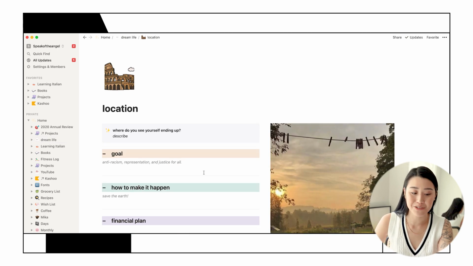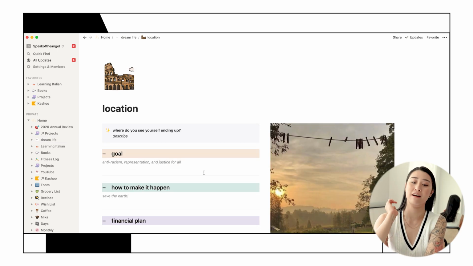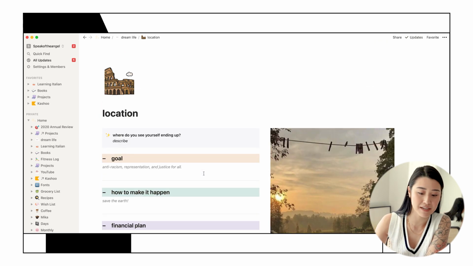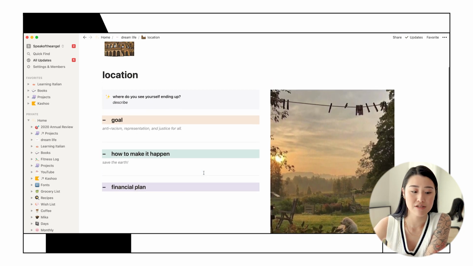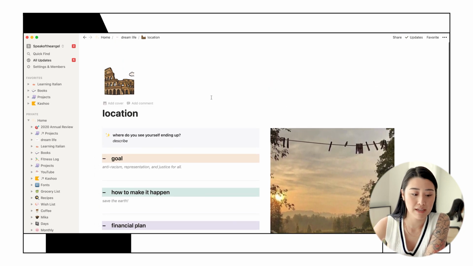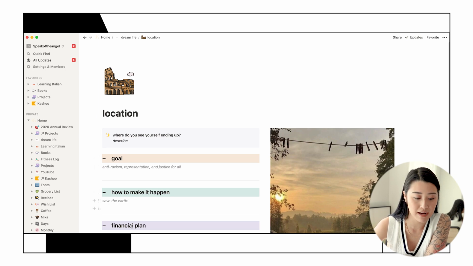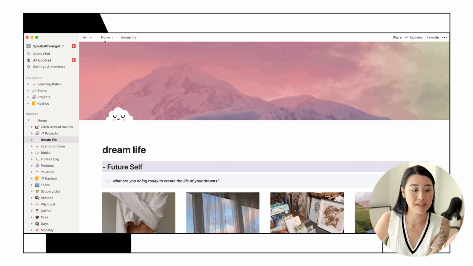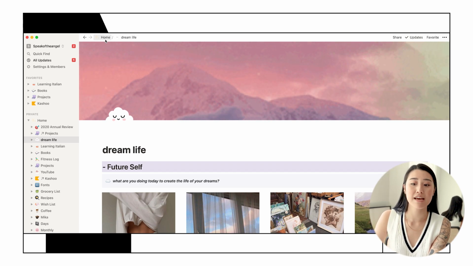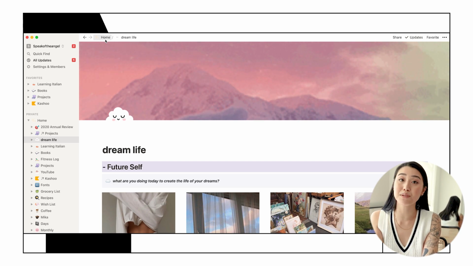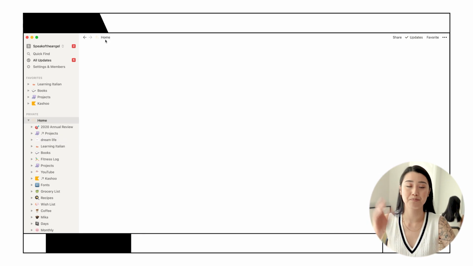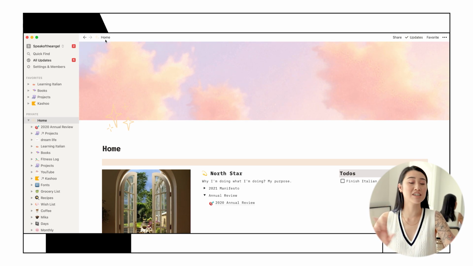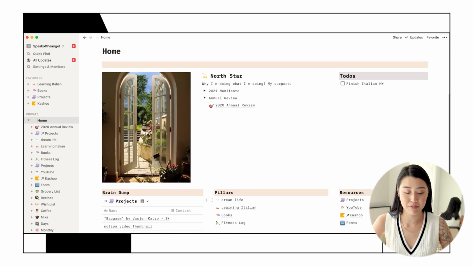So this is the other goal that I'm trying to manifest, which is where I want to end up in life, because I don't think I want to stay in Vancouver, but that's a whole other thing. So I've just started to build out what this board will look like, what the goal is, how to make that happen, and what is the financial plan to get there. As you can see, it's not built out yet, but I wanted to show you guys this template so you can see what is possible with Notion. And of course, once again, I'm linking her video in the description box because full credits to her. She built that out and you guys can get that template from her.